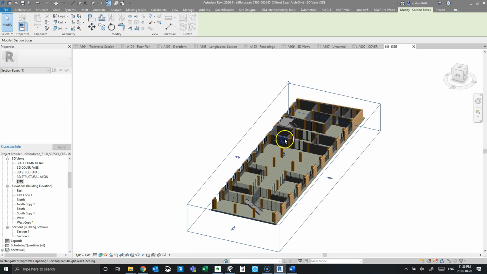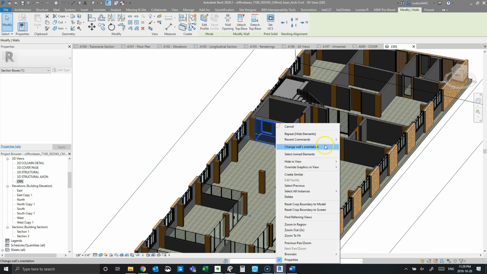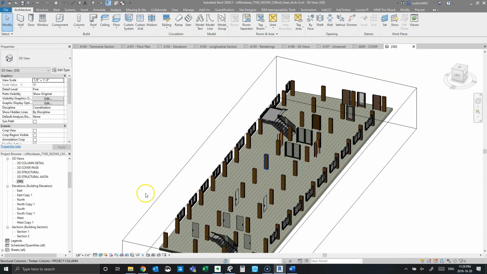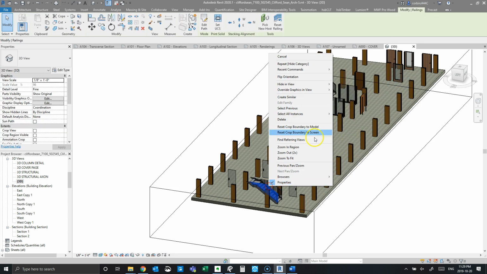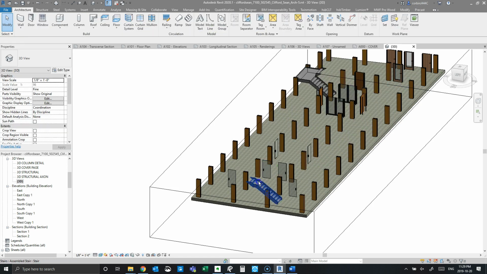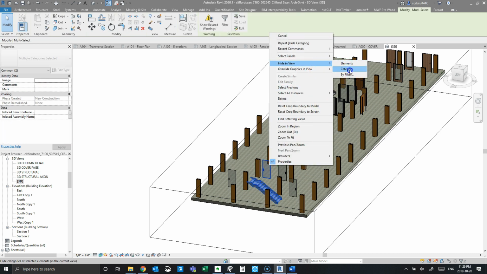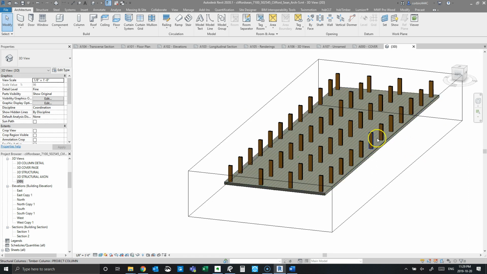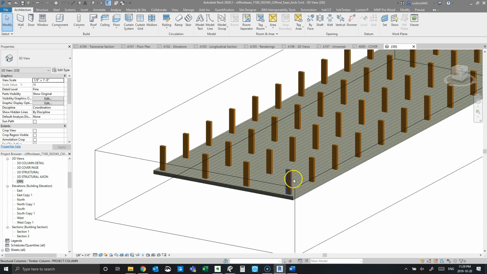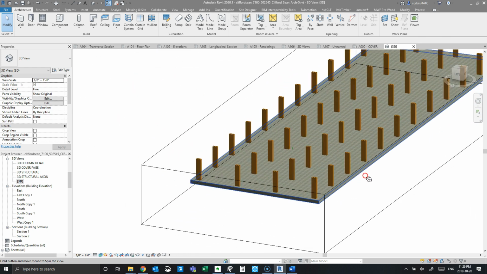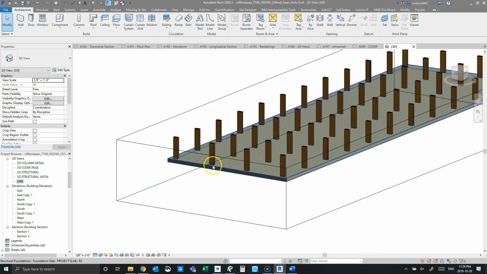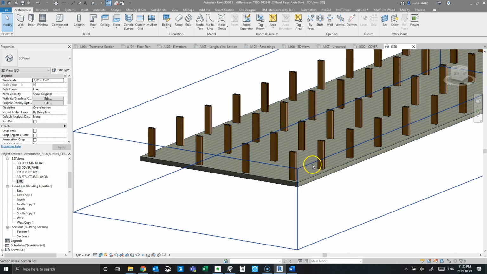The next thing I'm going to do is hide all the walls. So hide all the windows. Hide all the stairs, doors. So there we have our slab, and we have our columns. So there's a number of different ways we could design the structural system here, and we'll show you a couple today.